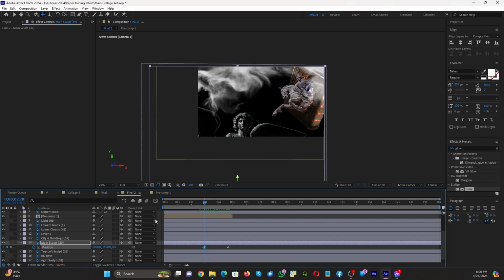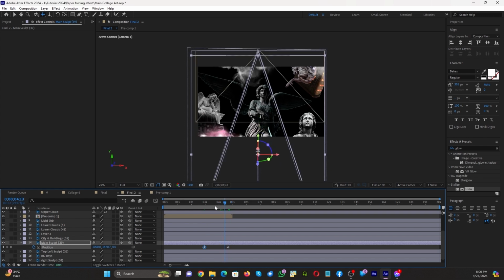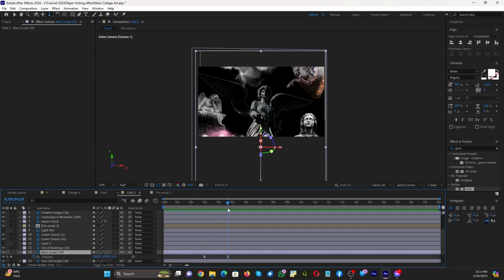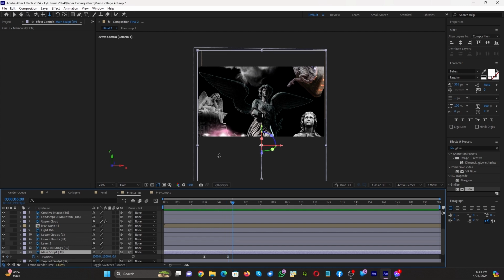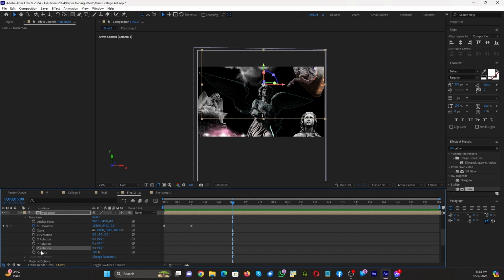And we'd like to move it down. So when our main sculpture appears, there is no movement in this horseman area. So we want some sort of movement going on. This is our horseman pre-compose. So we're going to use an expression here.